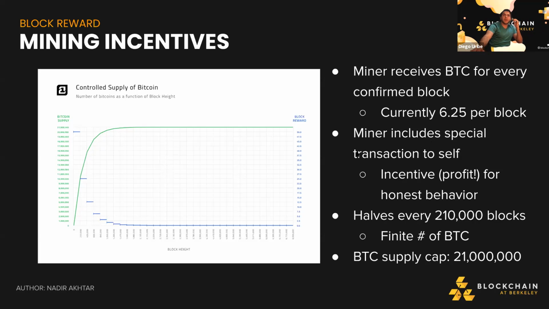So a question that could come up here is, what happens when the block reward gets to zero? Well, I'm going to get into what other incentives there are for miners to keep mining, verifying transactions and keeping the network up to date.